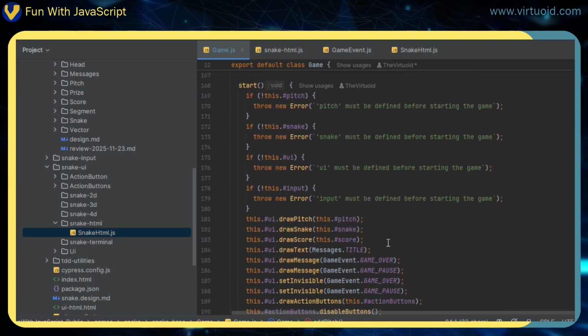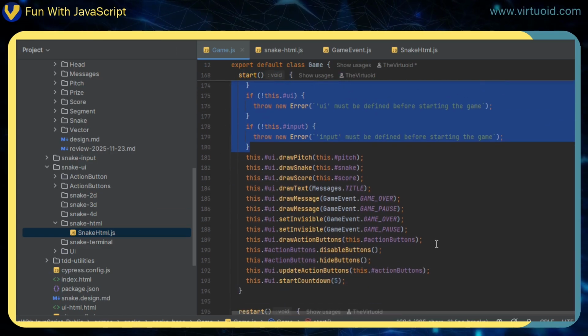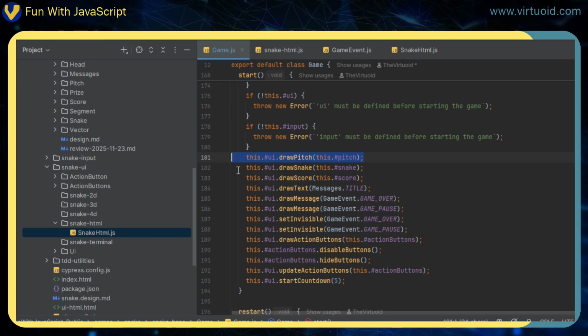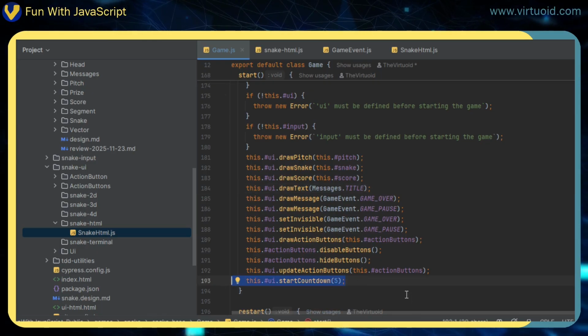Start. There's the good one. So once we start here, we have to make sure that we have inputs, UIs, snakes, and pitches. Without that, nothing's going to work. So the idea within the start is that we draw the pitch, and here again we're telling the UI: we draw the snake, we draw the score, we draw the text, we draw all the different messages, we set the invisibles, we set everything up completely, and then we tell it to start the countdown.